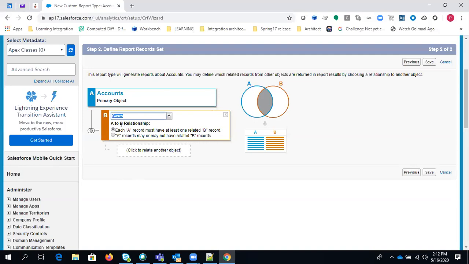The first thing is, each A record must have at least one related B record. If we select this first option, then it will only show the records in which we have cases. It will only display the accounts in the report which have associated cases, right? But if I select the second option, it shows A record may or may not have related B record. It will show all the accounts irrespective of whether we have cases associated or not, right? Did you understand, guys?